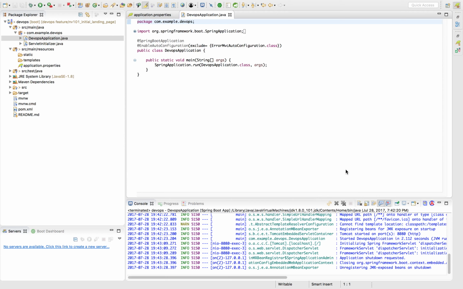So we are set up with Spring STS and we have imported the project. We are good to go with the next section where we'll be actually doing some additional coding.